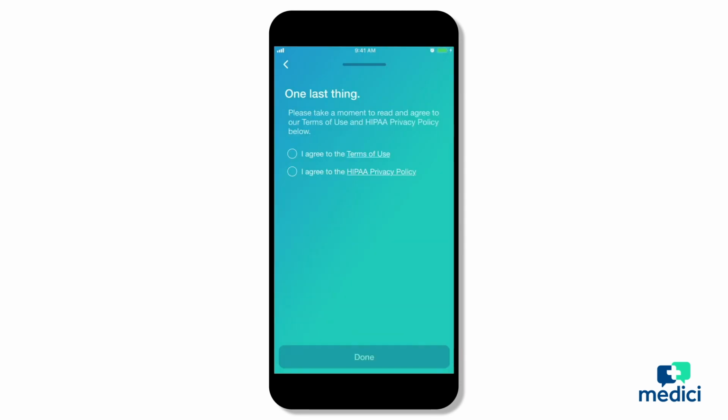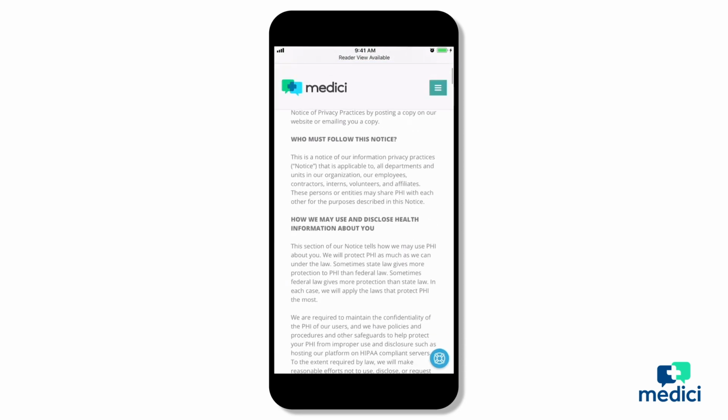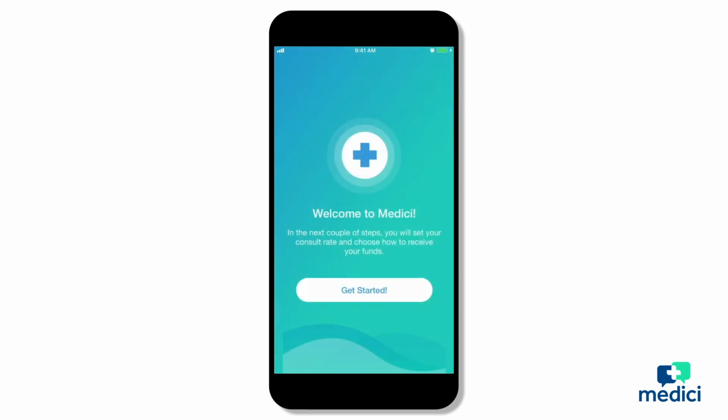On this last page, you'll agree to the Medici Terms of Use and Privacy Policy. Please take a moment to read by clicking on the links next to these checkboxes. Once you've reviewed these documents, select both checkboxes and hit Done. Your account is now set up.